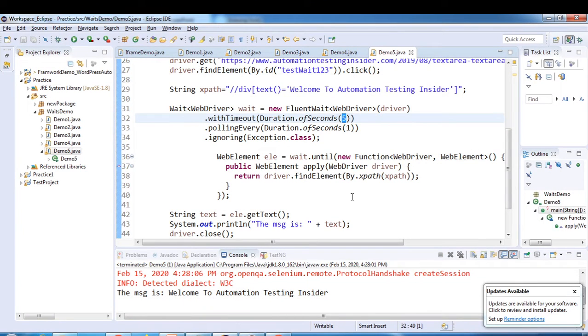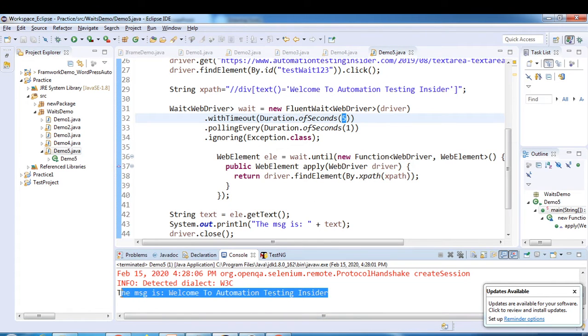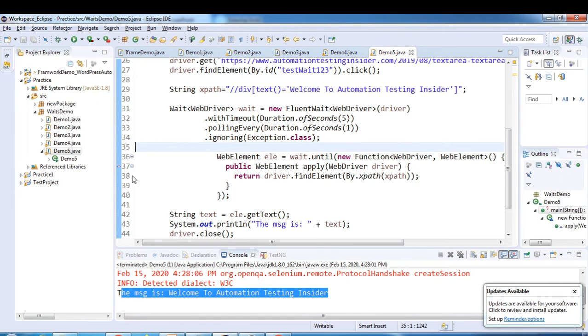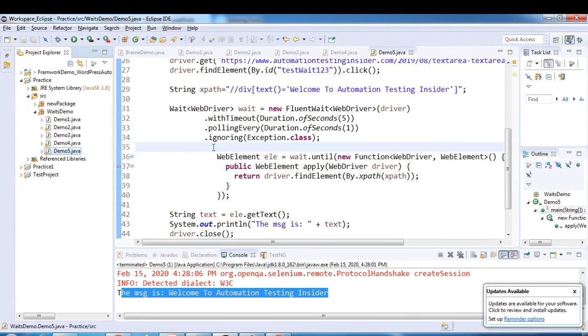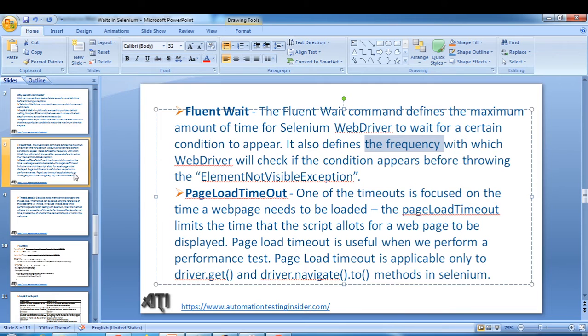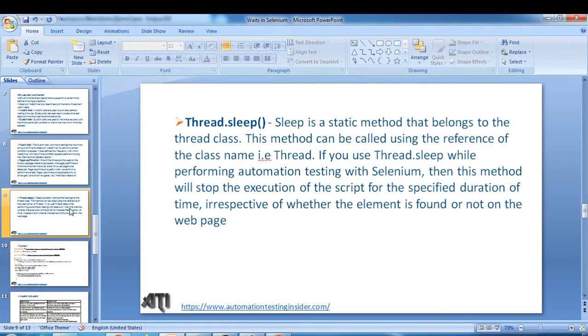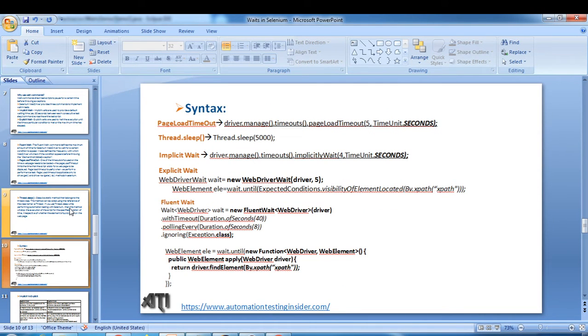Yeah, here you can see if you put 4 then it will throw an exception. Okay, so this is all about different waits, and let's go back to the slide. So let's discuss this. This is the syntax.